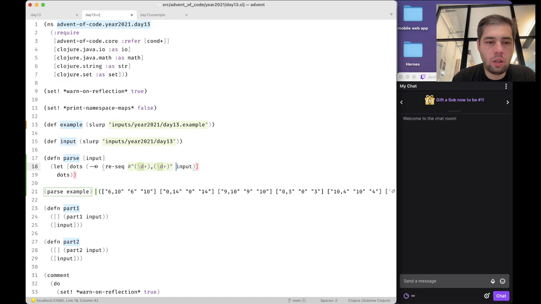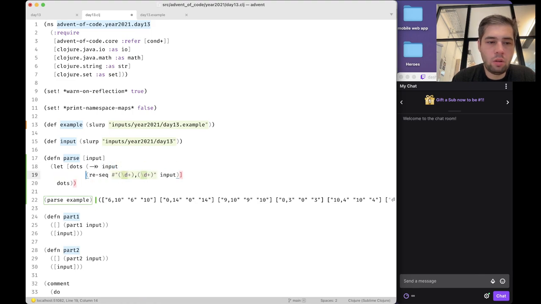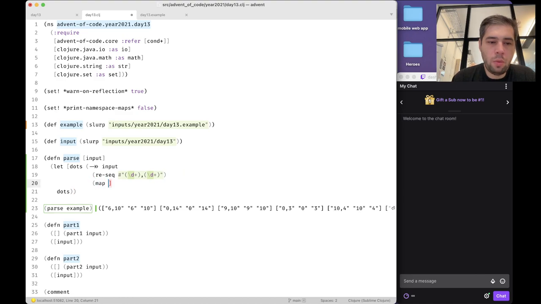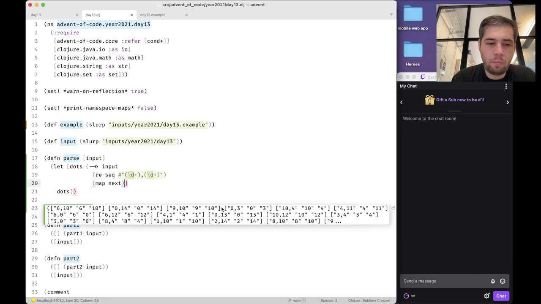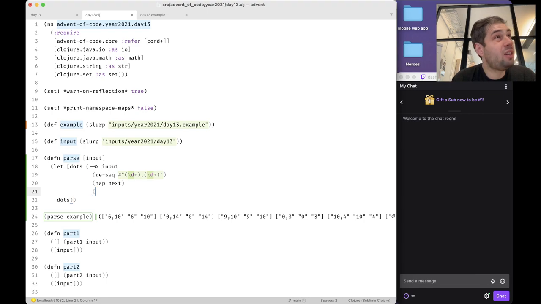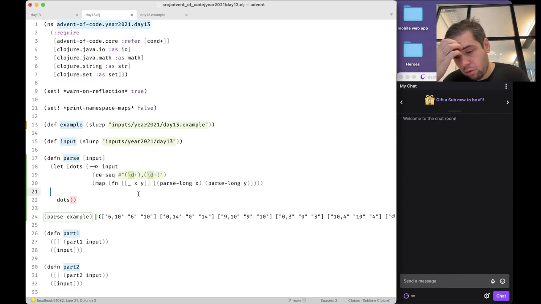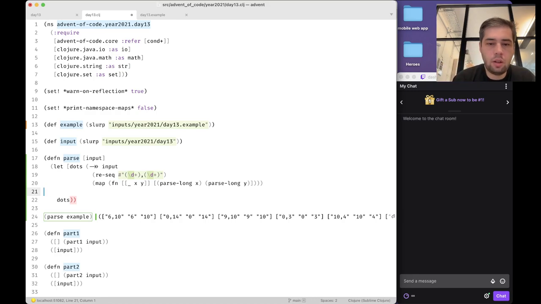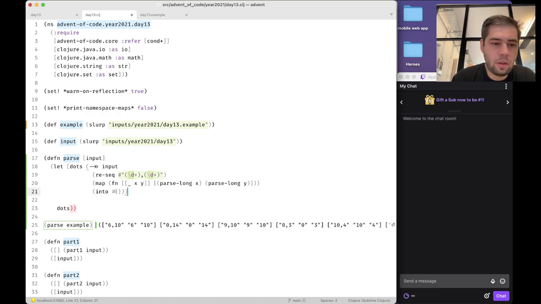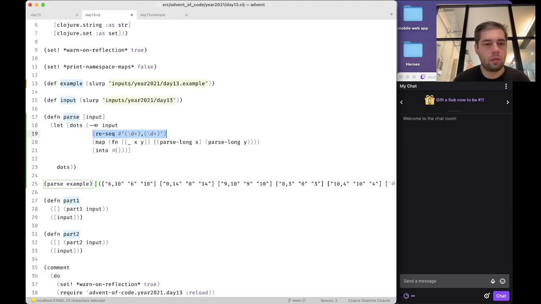So what we need is we take the input, right? We do this. We map next because we don't care about the full expression, only about the next two, and then we map. Well, actually, you know what? We can map fn x y like this: parse long x, parse long y. And what we want is to make a set, I guess. Okay, this is what we do, right?